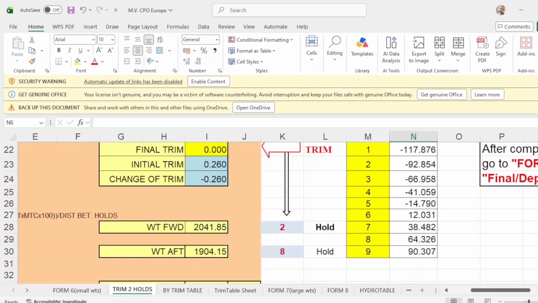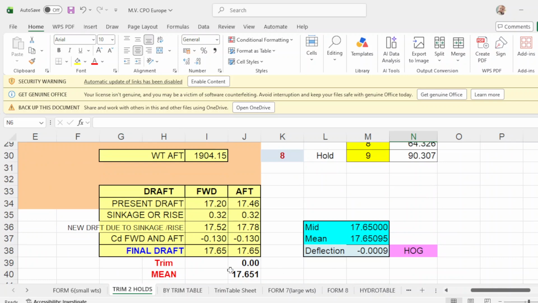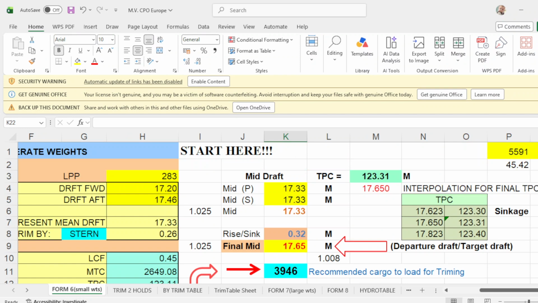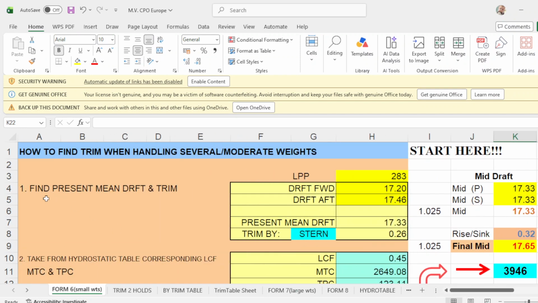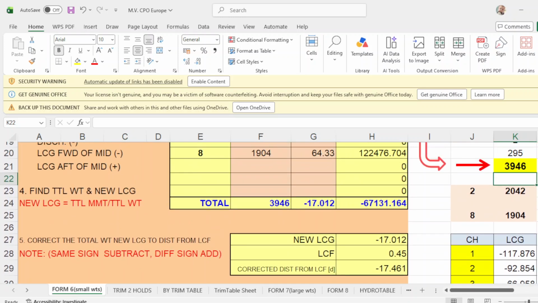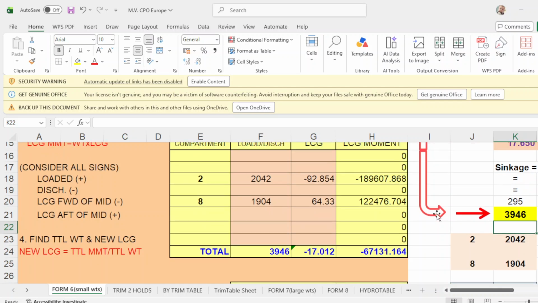So when you load the cargo, you have a departure drop of 1765 forward, up 765. You have a zero trim, and your main drop is 651. Okay? You go back to form 6. You teach how to find trim when handling severe moderate weights. Scroll down and take note that in number 2, you have to load 2042, which is here.